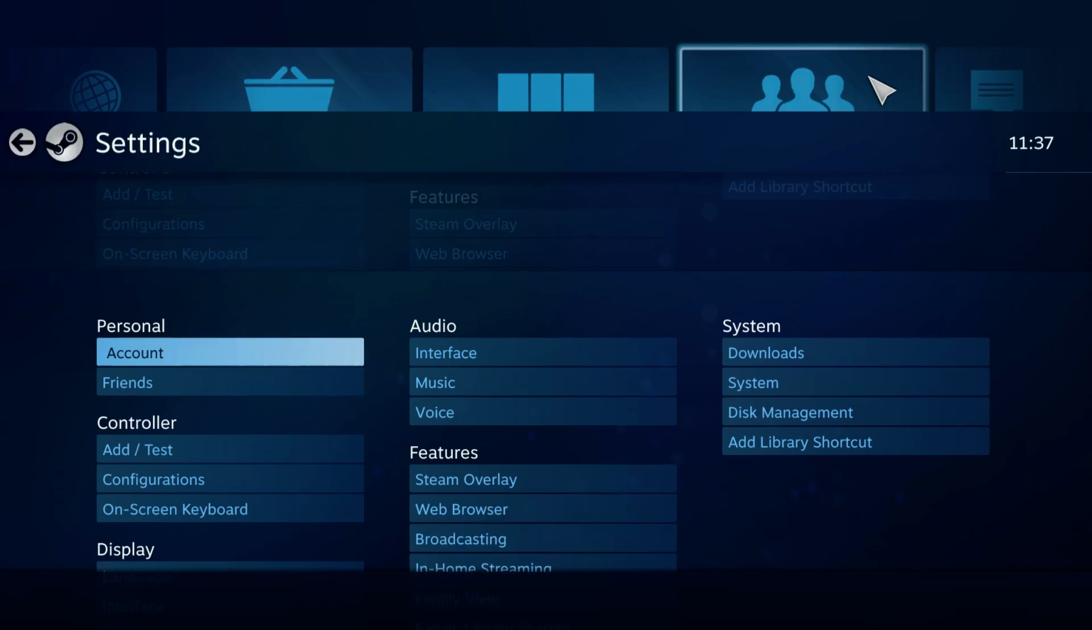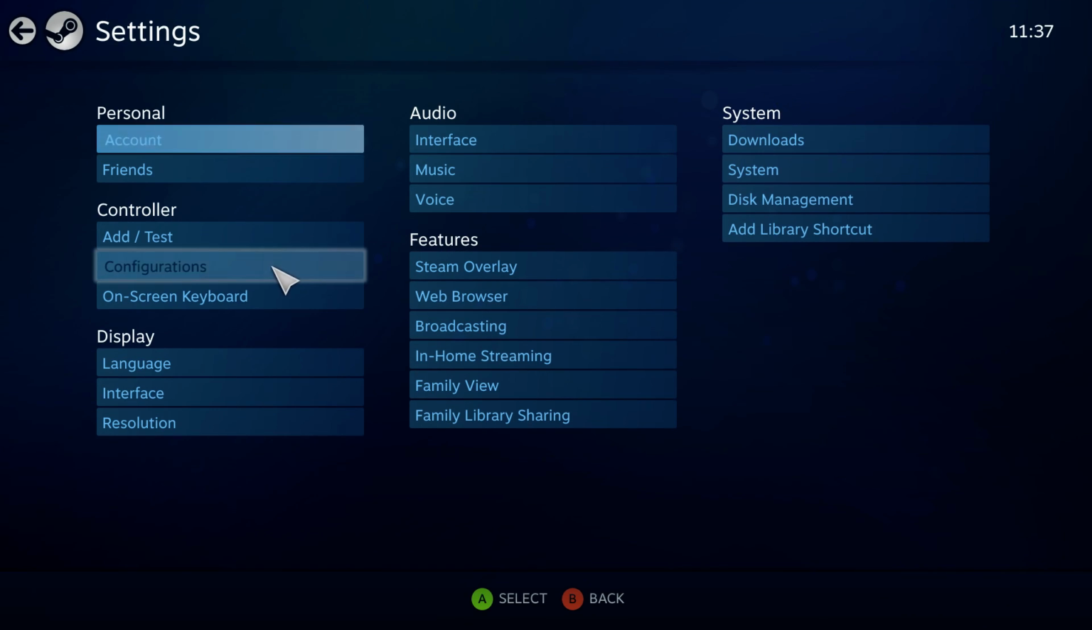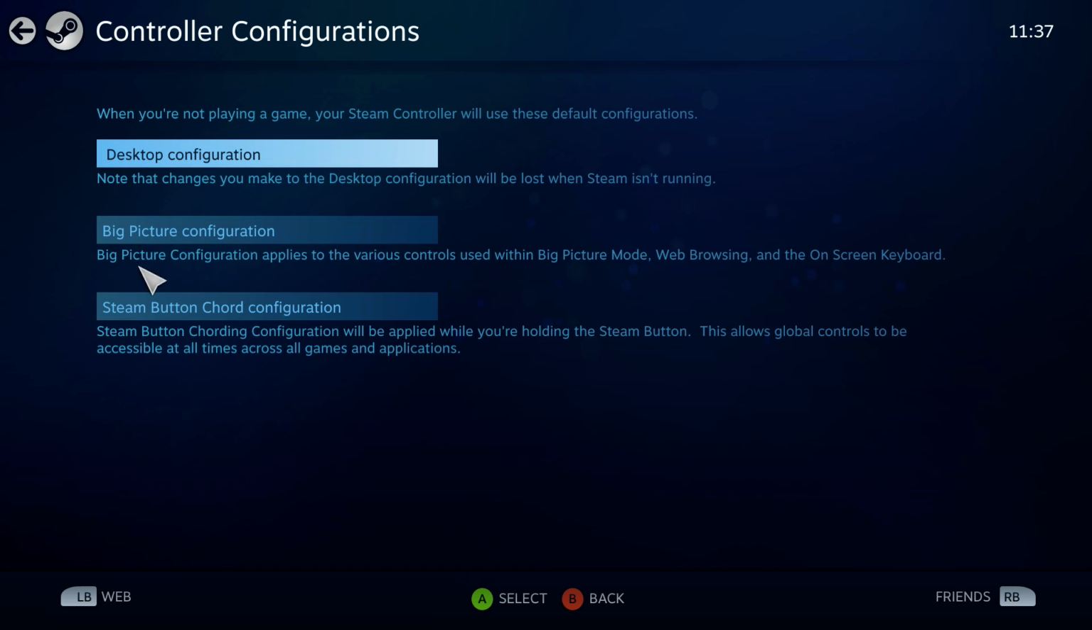But you go into your settings cog, into configurations, and you'll see we have two new configurations here, big picture and Steam button chord. And Steam chord's what we're going to be looking at today. And as you can see, it's a global config that can be accessed at any time regardless of game or application running, and you access it by holding the Steam button. Much like Steam back used to open the keyboard and Steam right trigger used to take screenshots, we now have access to edit these how we see fit.